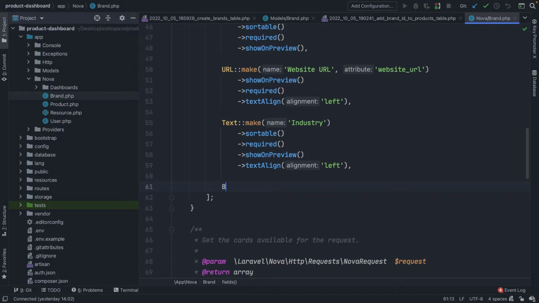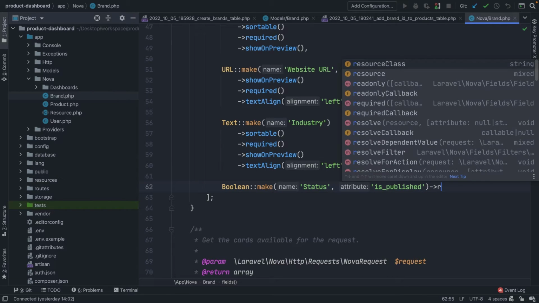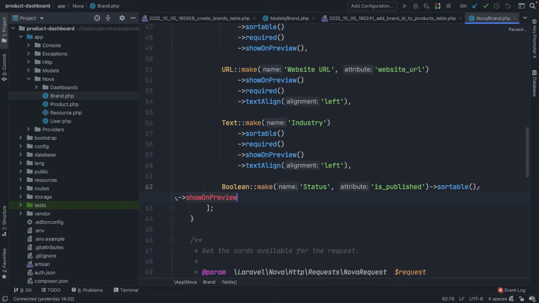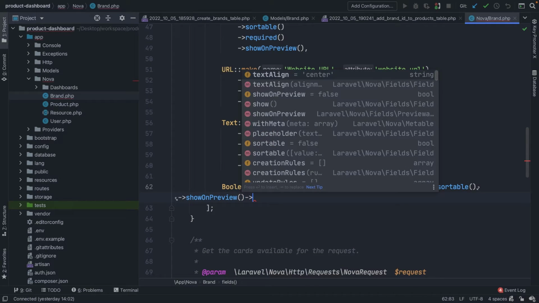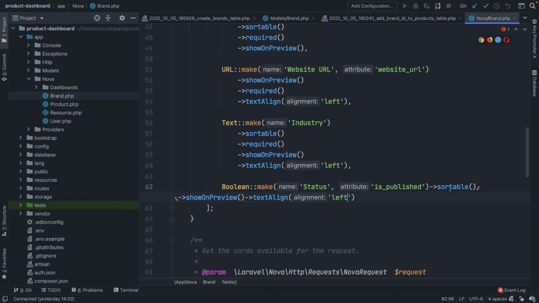And the last field type will be our Boolean. Name will be status, while the attribute will be is_published. It is sortable and it is shown on preview. Finally, it's going to be text aligned to the left. Now let me align this on the line below.